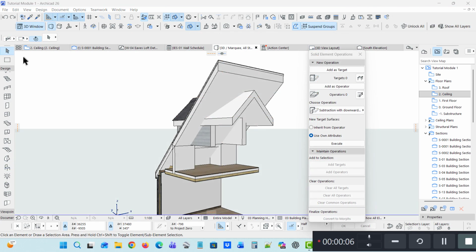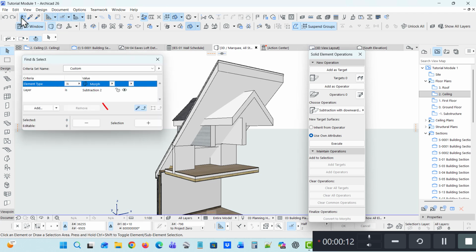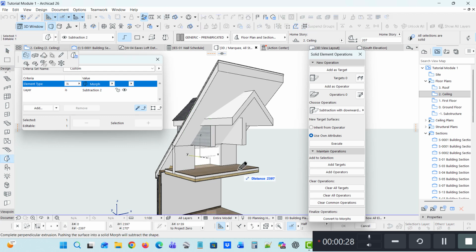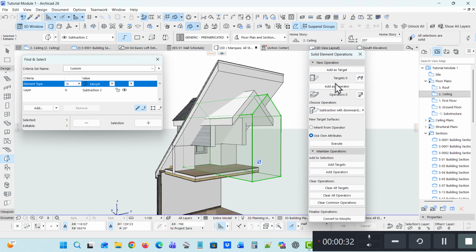Now in 3D, I'll use the Push-Pull tool in the pet palette to stretch the 2D morph shapes, and I'll use the Find and Select command to highlight their positions. Then I'll click on the Morph tool and pull the face forward. I can see through it as I've overridden the surface to a glass material. And with it selected, I'll add it as operator.